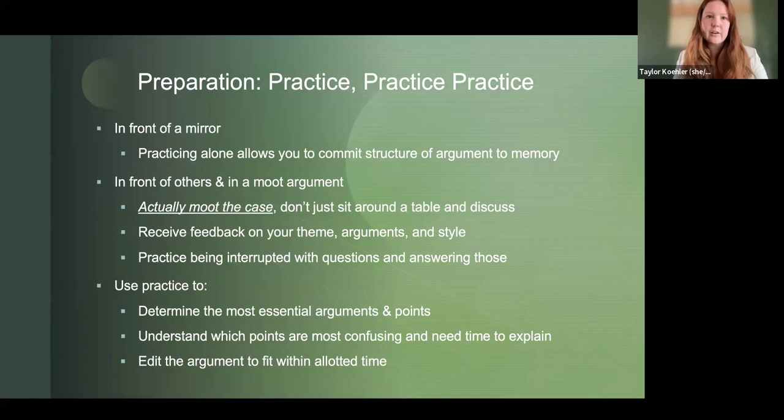Or alternatively, you're like, this is too complicated. It's not that critical to my case. And actually, I should abandon it because we might get stuck down a rabbit hole trying to explain this and waste time where I could be better served somewhere else. So use that to hear and get that feedback from other people and think about how to edit your argument to fit within the allotted time.